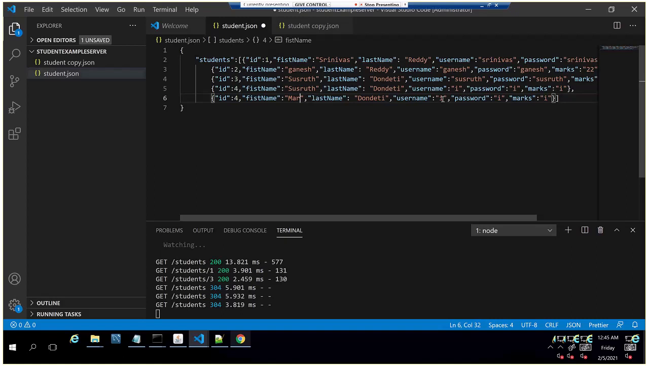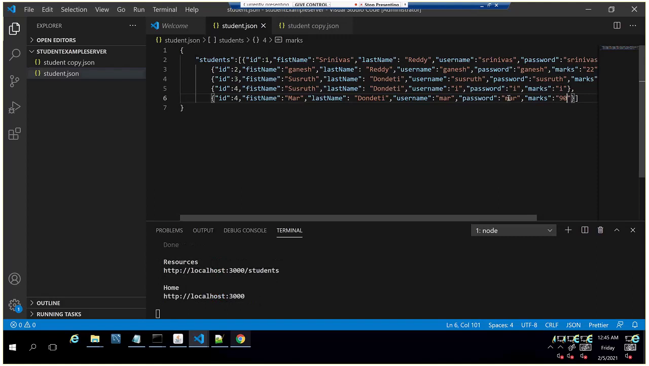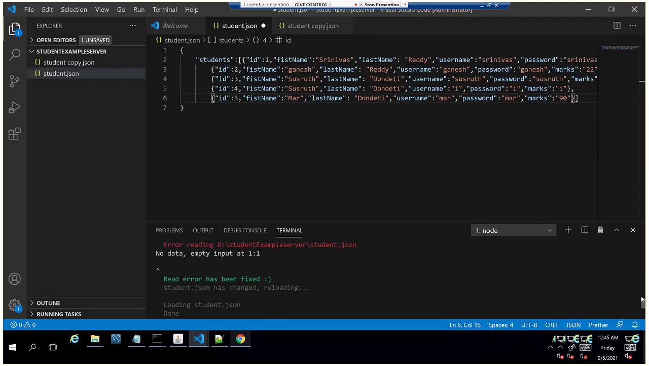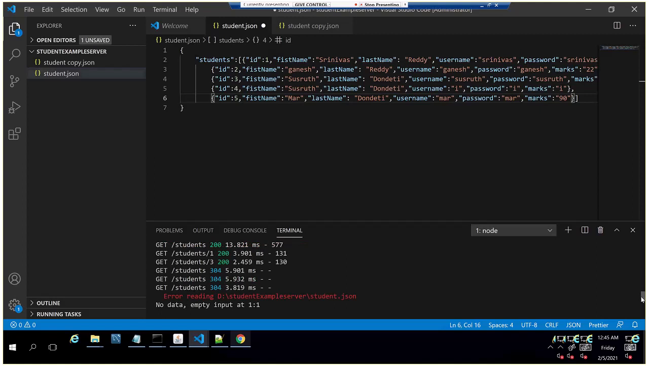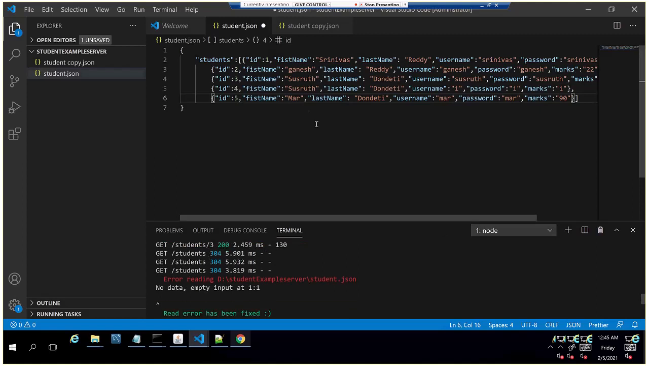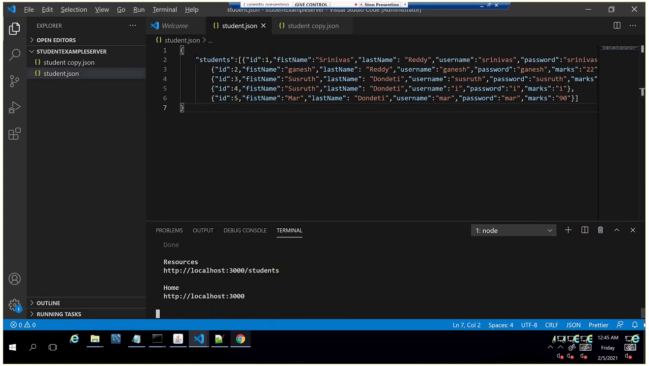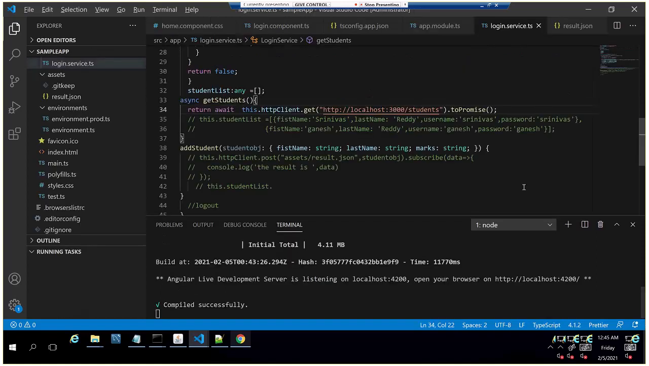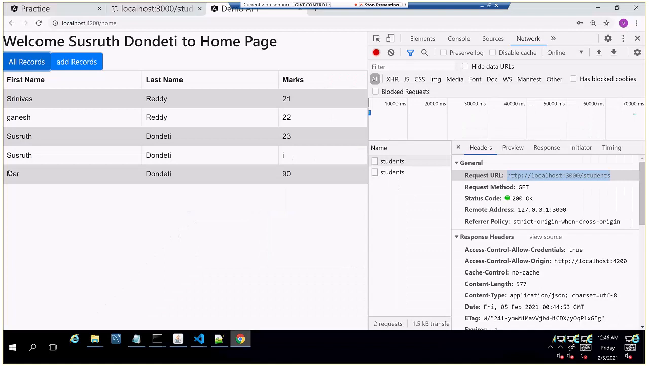And username Mark. Okay, now there is a problem because the ID is repeated. Now I am changing the ID to 5. Actually it was throwing an error message here, no data, empty input. So now it is successful. We'll see here in the UI. Now again I am going to look, and the newly added record came. You see?